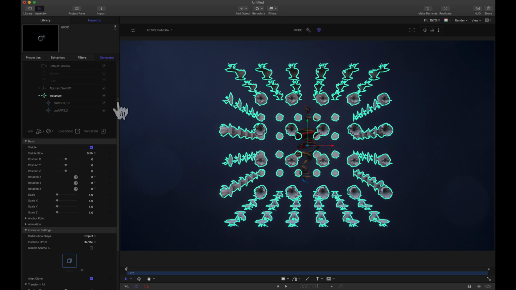But yeah, there you have it. You can take objects in mO2, just like I did the sphere and the cube, these primitives, and setting your distribution shape of your instancer to object and dragging that object inside of there, you can get some really cool effects.